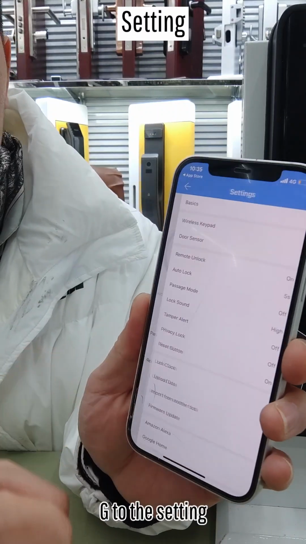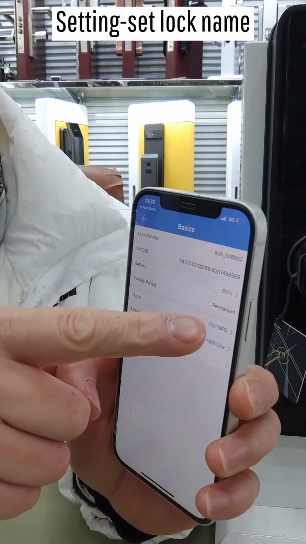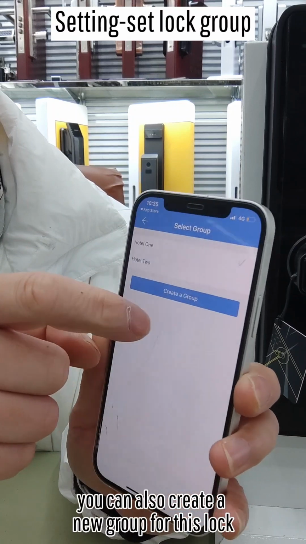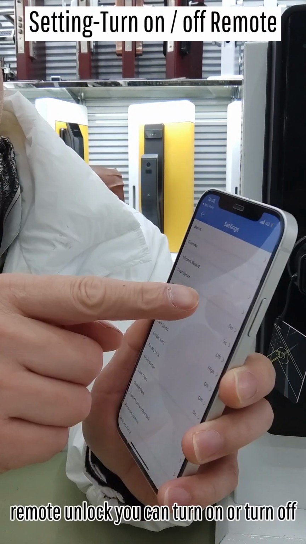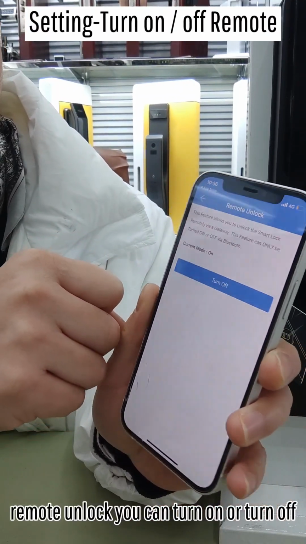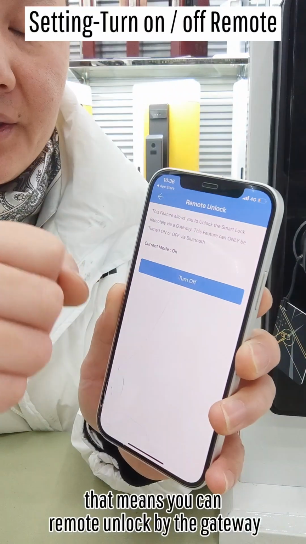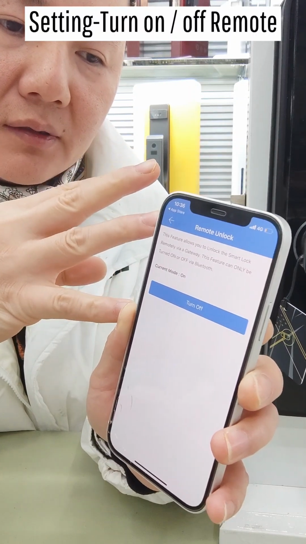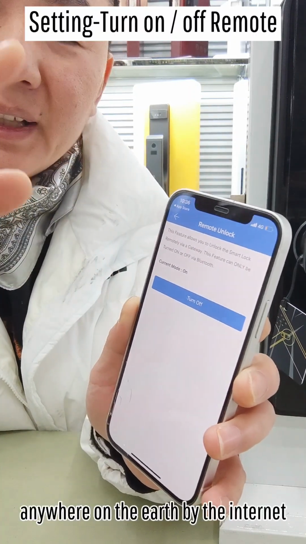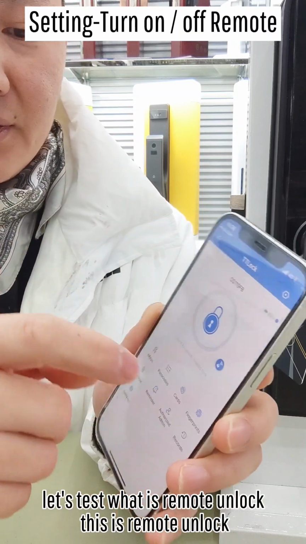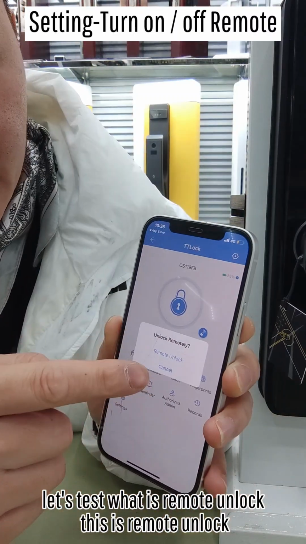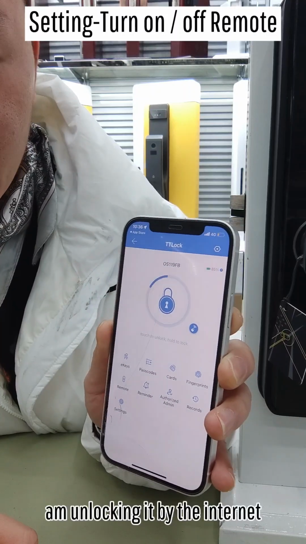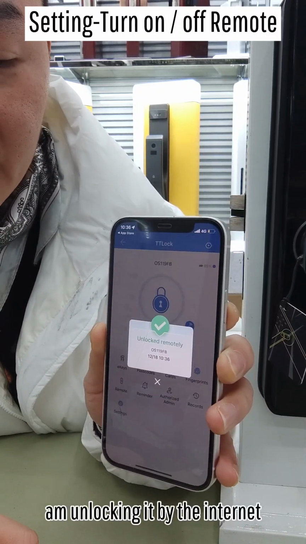Go to the settings. You can set the name of the lock, and also you can set the group of the lock here. You can also create a new group for this lock. Remote unlock, you can turn on or turn off. If you turn on, that means you can remote unlock by the gateway. You can unlock the lock anywhere on earth by the internet. Let's test what is remote unlock. This is remote unlock. I touch remote unlock. That means I unlock by the internet.